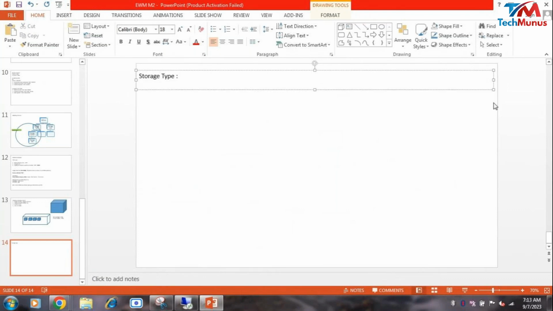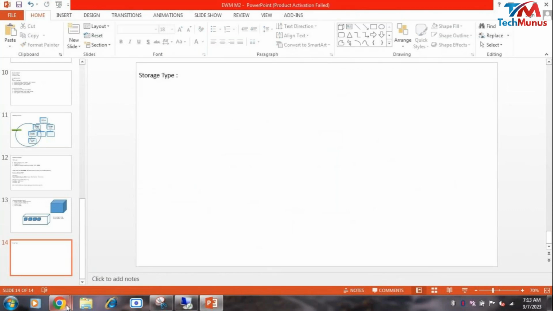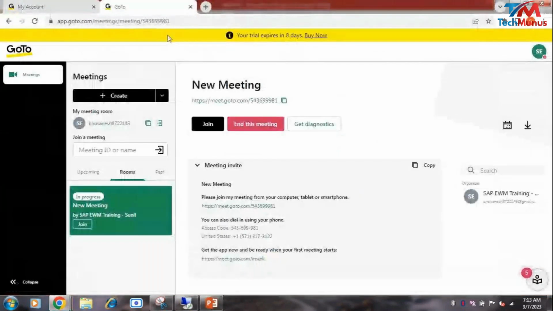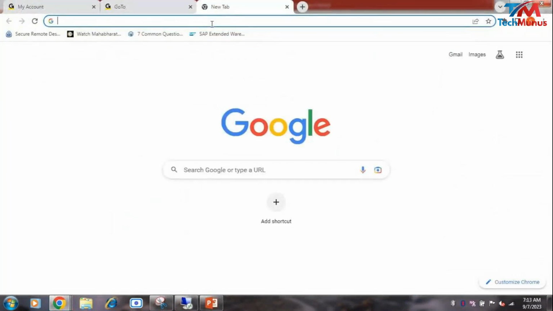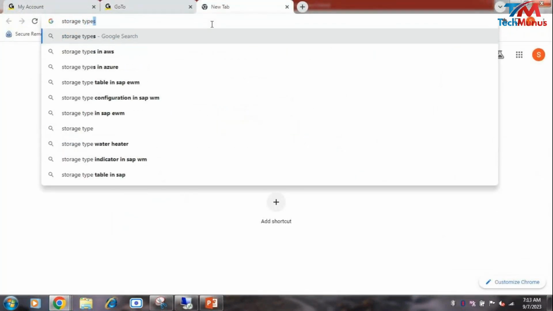So, the storage type of a storage in our warehouse. There are different types of storage types available in the industry. See here, storage type in a warehouse.